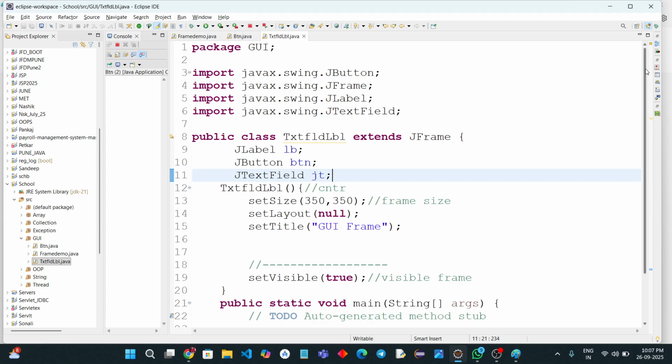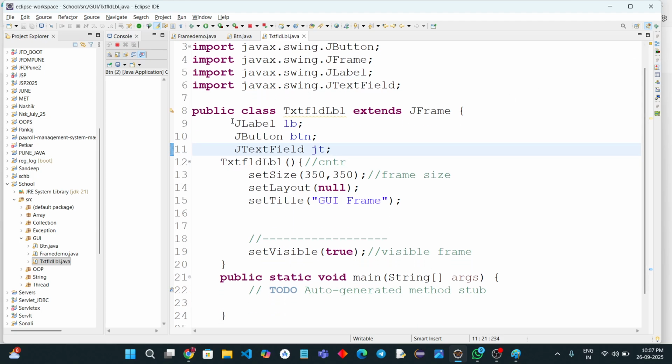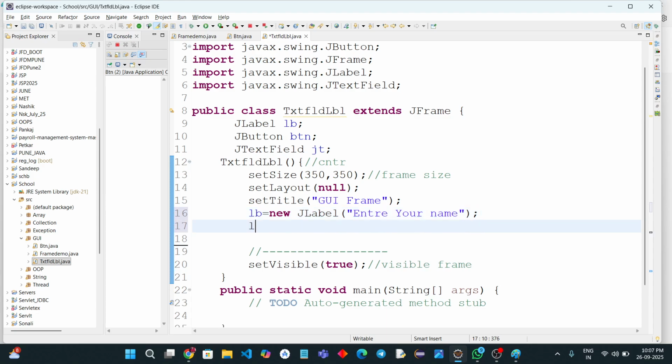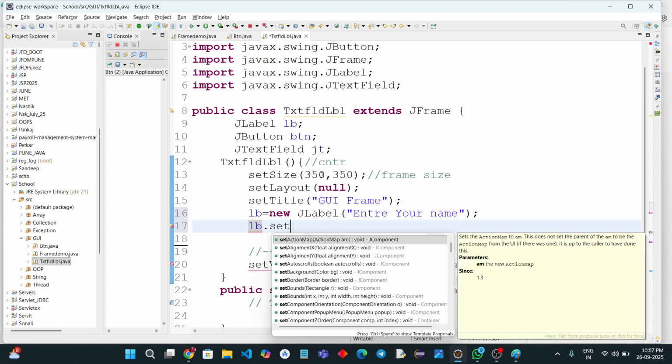Now we have to initialize all the things. At the very first I want to take a label, so I will initialize this label. How are we initializing that? LB is equal to new JLabel, and what we have to pass here is the label name. For example, enter your name. Perfect. But this label must be set somewhere, and we already took the frame size as 350. So I'll add the setBounds method.